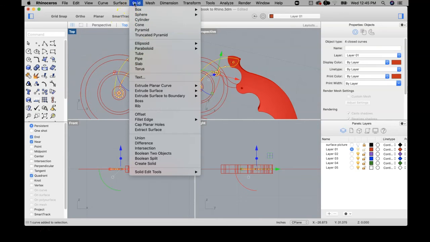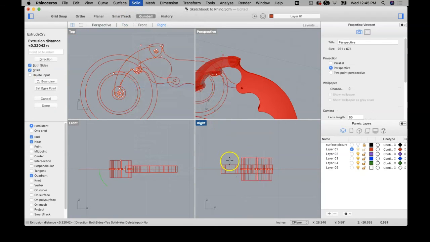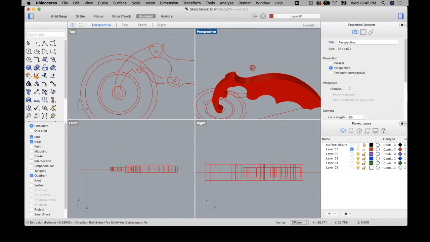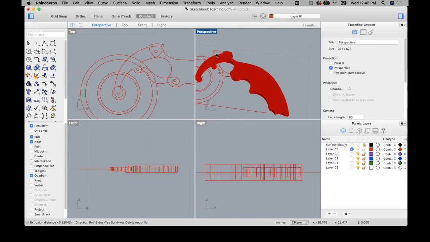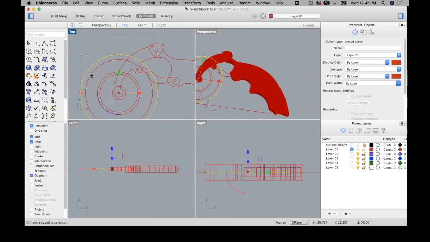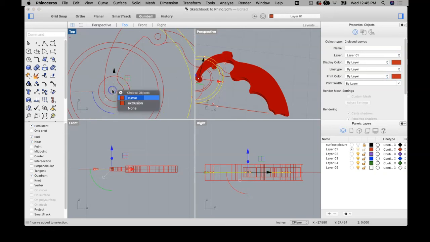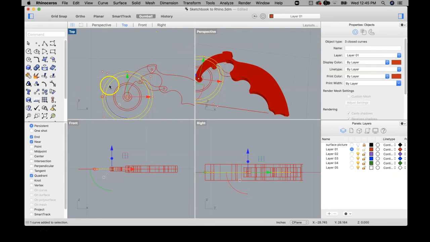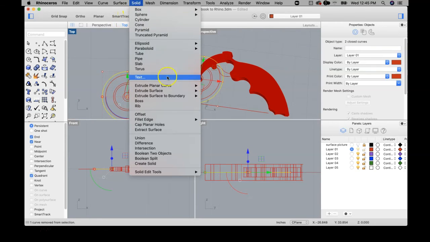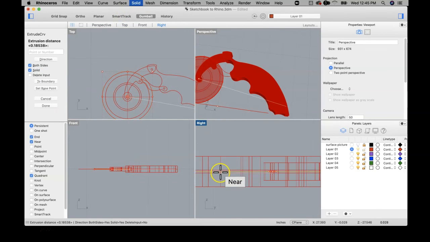And then I could do the same relationship here. I could lock this together, and we could say solid, extrude planar curve, straight, and we'll make it a little thinner. And now I have these two objects that overlap. Let's make a real quick pizza cutter blade here. We won't do the full wheel. Let's do that, and get rid of that one. And we'll say solid, extrude planar curve, straight, and we'll make this real thin. You can see I'm extruding this in the right view, or the front view, and making it real thin.